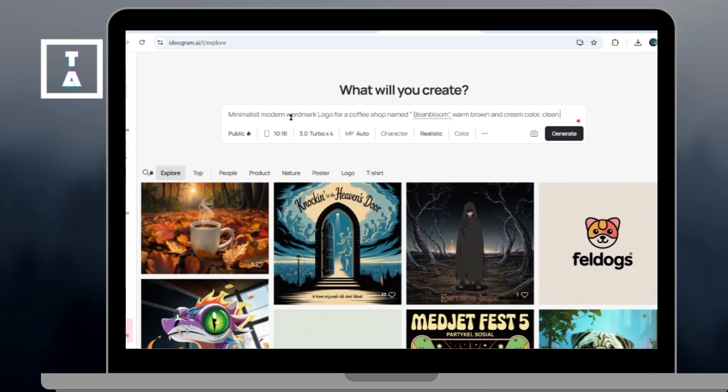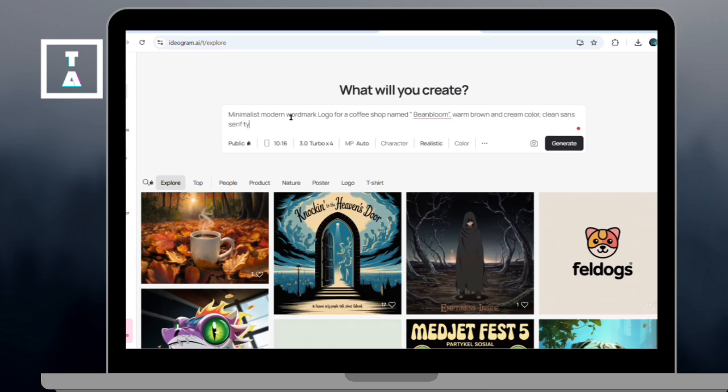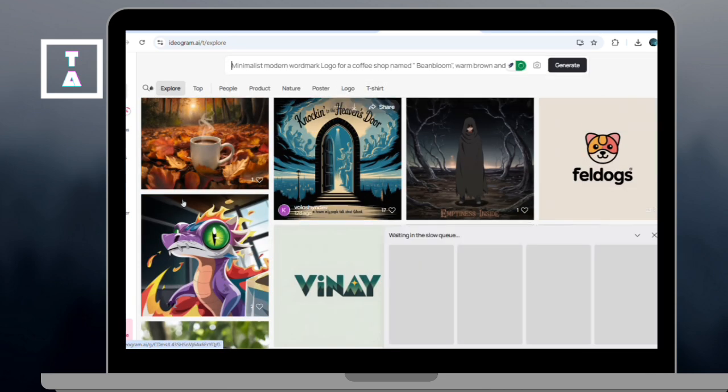Now, use Ideogram's typography or logo style if available. These settings help you to make the text clean and more readable. Then click Generate and wait for your logo concept to appear.